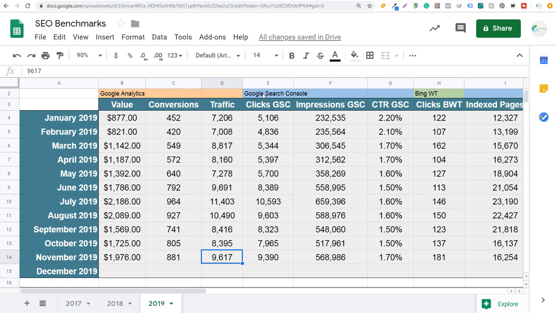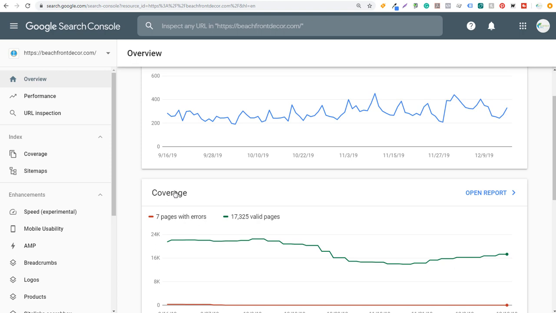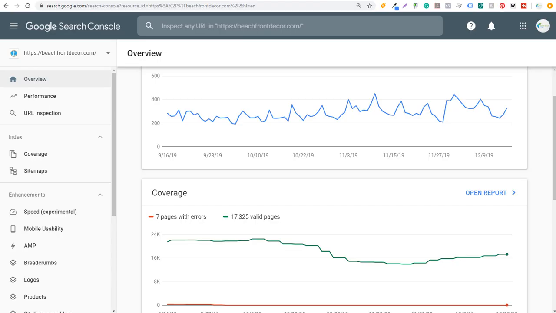Now next is going to be Google Search Console. So if I come into Google Search Console here for my website, I have beachfrontdecor.com open. You can see performance here, you can see coverage here. So the first thing I'll go over is this final SEO benchmark, indexed pages. So one of the things I do is I come to my overview screen here, and every single month I'll click on coverage and click on open report, and I'll see how many pages I have indexed. So right now it's showing valid 17,325, and the number that I use is the first of every month.